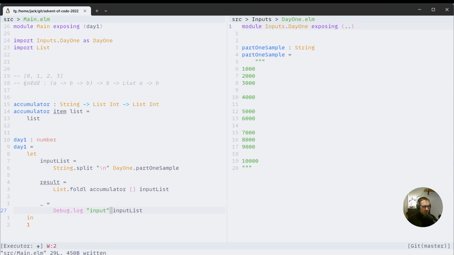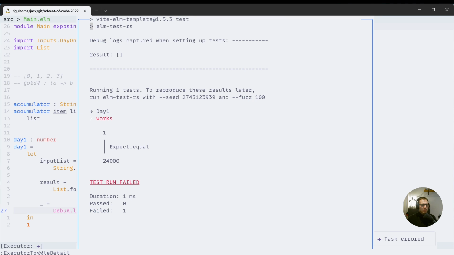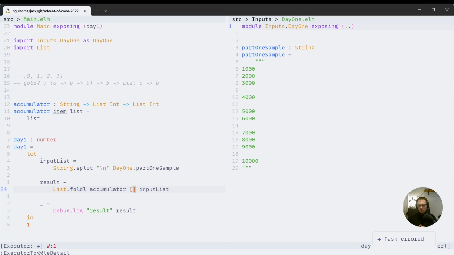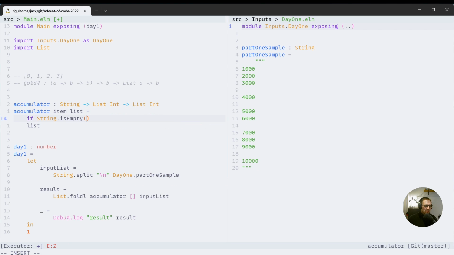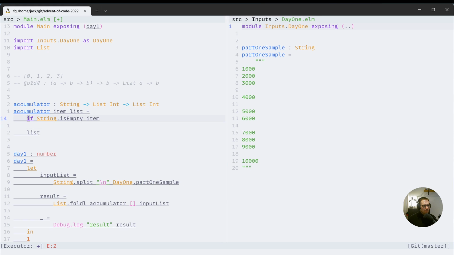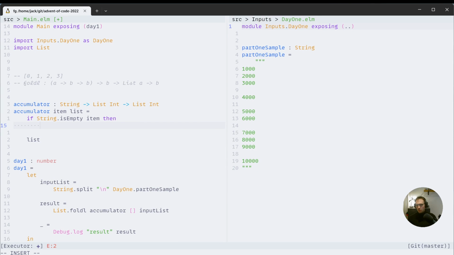Okay, and what we'll do here is we'll debug.log result. So the result is an empty list. That's kind of what we expected. So what we can say in here is, if String.isEmpty item, then at this point, we need to push a new empty list onto the list. And that will be the one that we then start adding values to. And we need to push a value onto the list, and we can start that at 0.